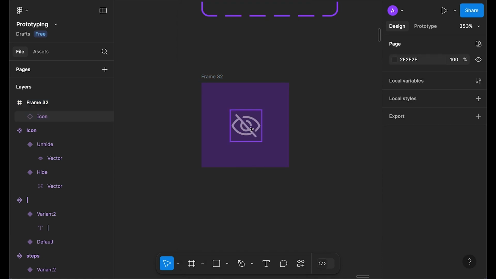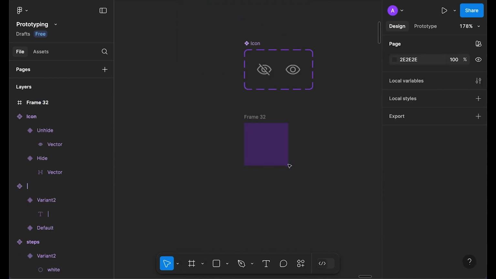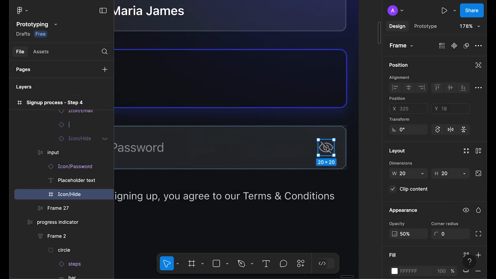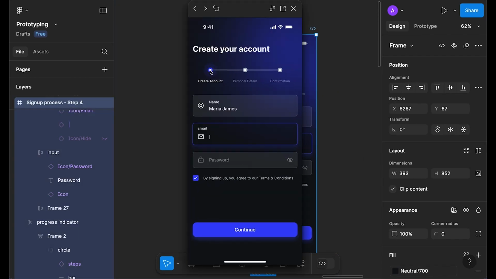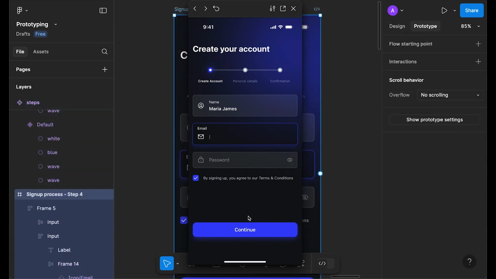Okay, now we need to simply select our icon with Command X. Let's replace it here, paste to replace, and now quickly preview this. As you can see, this wave animation cursor is blinking, and once I tap on it, so it will show the password.